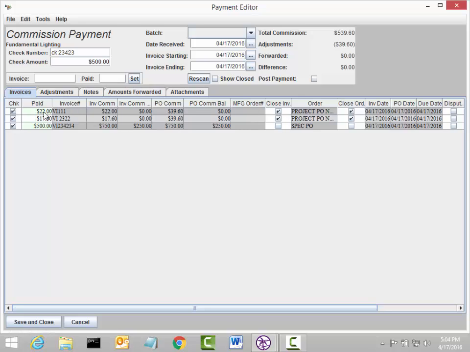So right now we've paid to the amount that we expected in Oasis on here. So we expected $22 to come in, we got paid $22. It closed the invoice, and because that's all we expected on the order, it closed the order as well. We're done, okay?